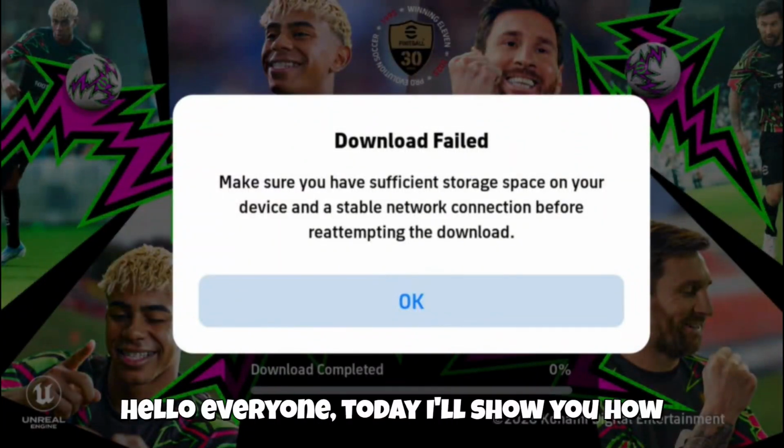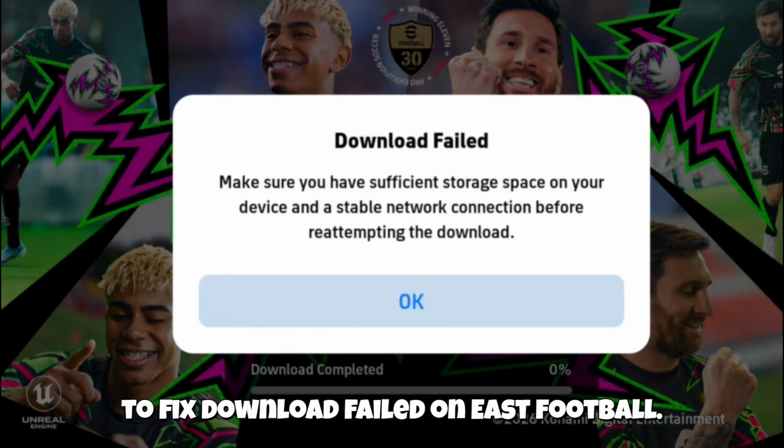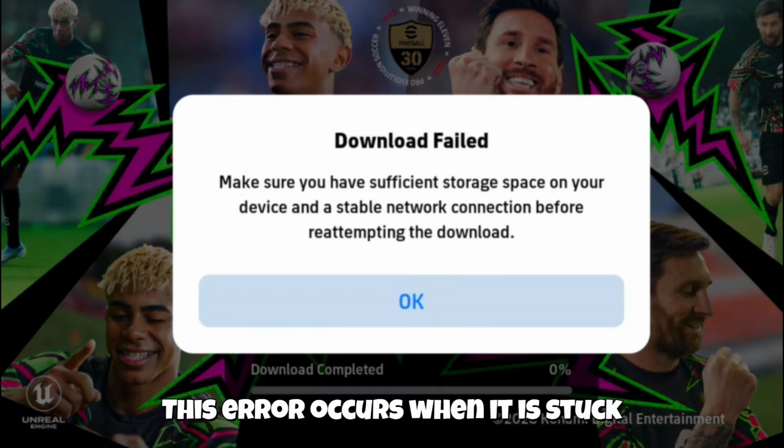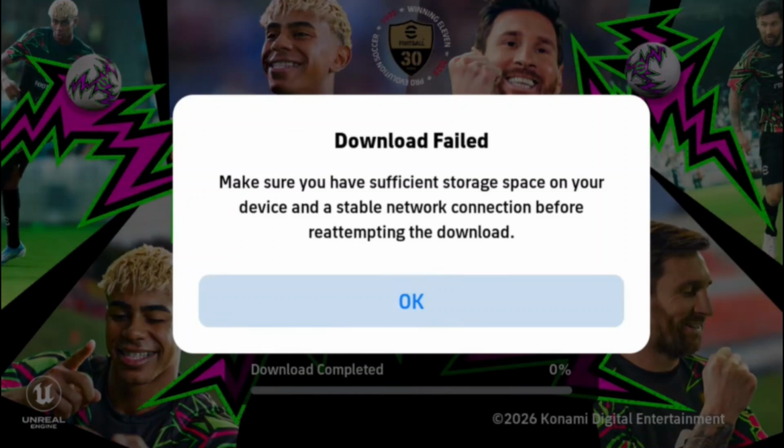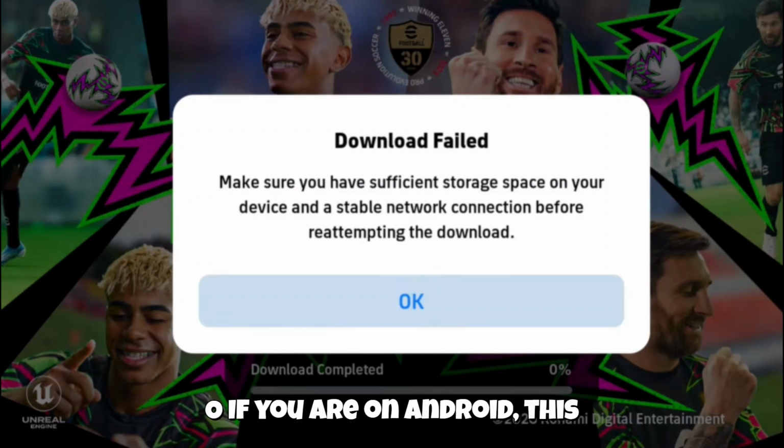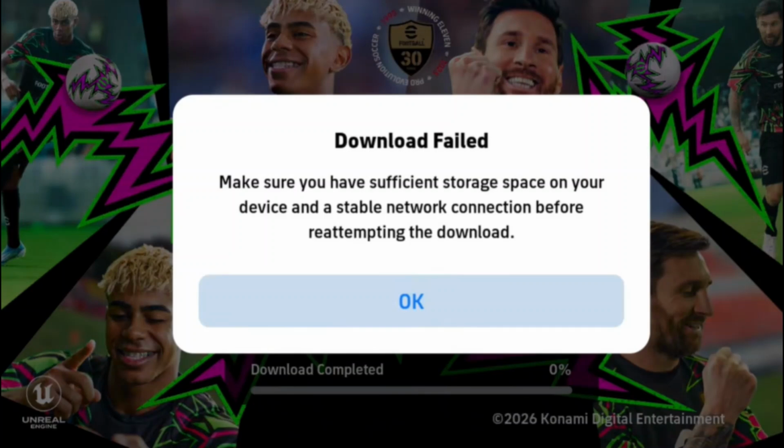Hello everyone, today I'll show you how to fix download failed on eFootball. This error occurs when it is stuck or trying to download the game. So if you are on Android, this tutorial will be for you. So let's go ahead and begin.